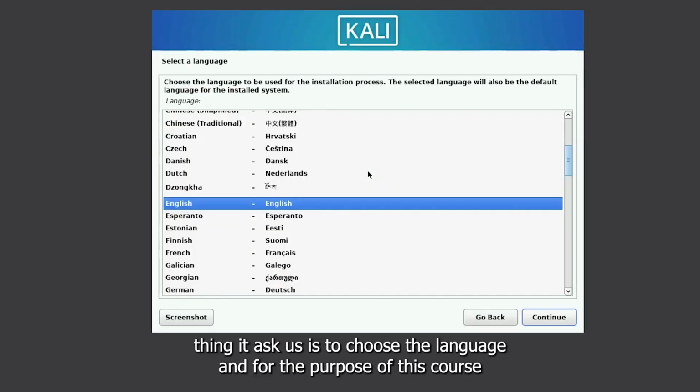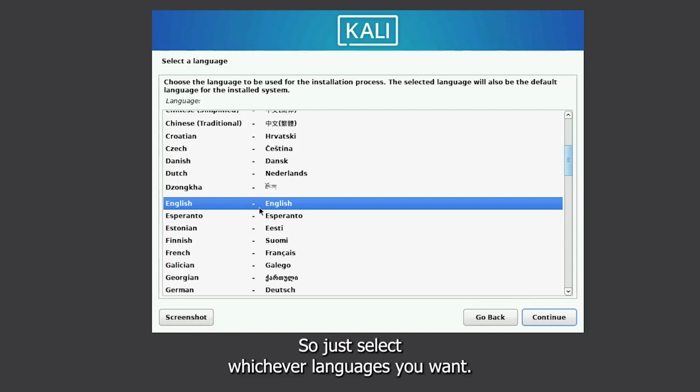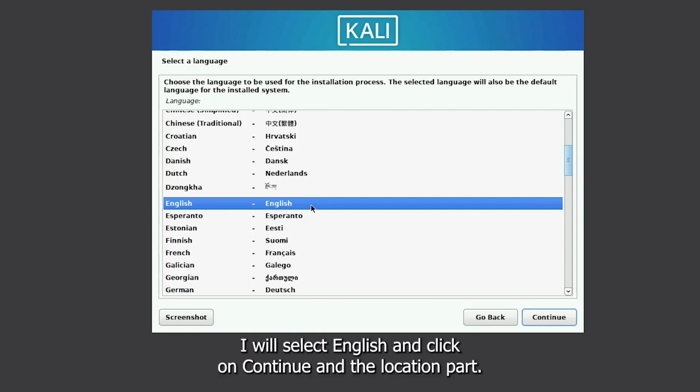The next thing it asks us is to choose the language, and for the purpose of this course I will proceed with English, and you can pick whichever language you want. So just select whichever language you want. I will select English and click on continue.